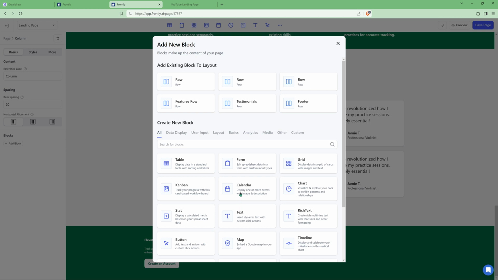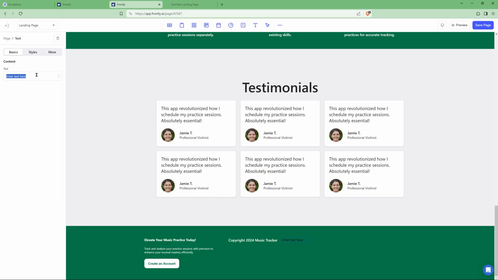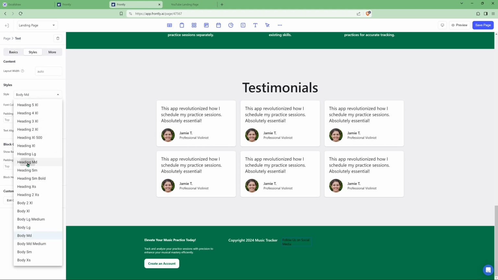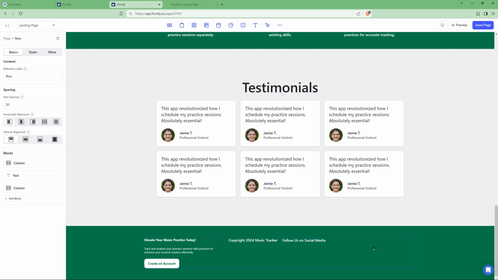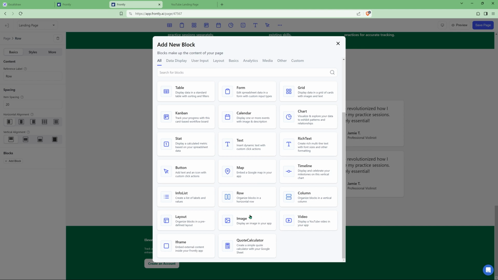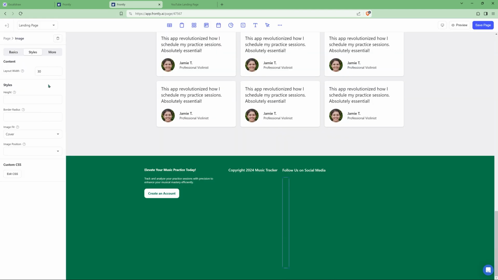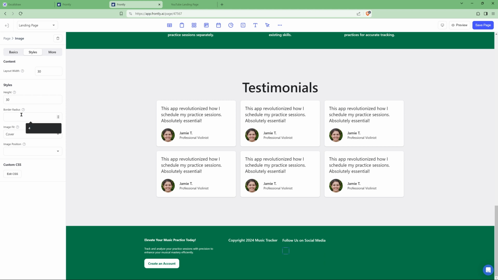In this column, I'll first add a text, which is gonna be follow us on social media. I make it a bit larger and gonna make it white. Also gonna right align it and gonna go back to the row and go into this column again where I have this text, and next to this text, I'm gonna add a row, and in this row, I'm gonna add an image, and this image will be 30 by 30. I want 0 border radius. I want it to be contained, and we can go ahead and center it as well.